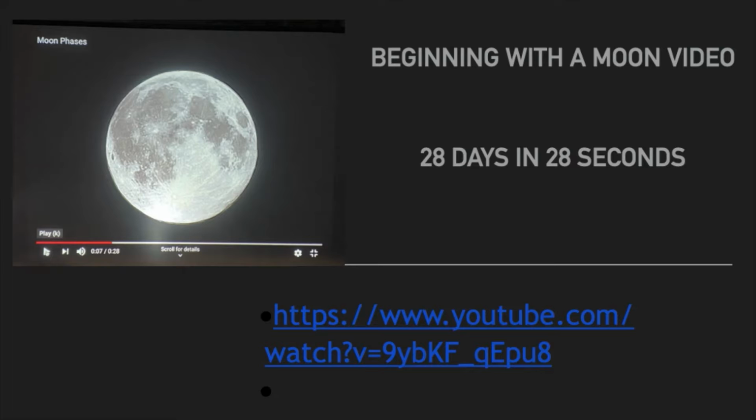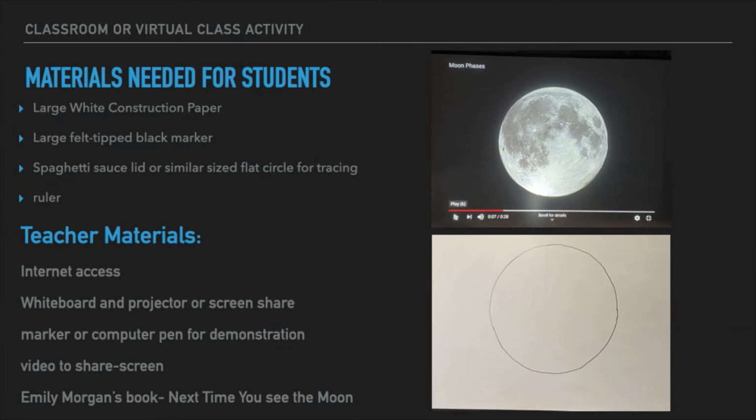I begin the activity with a YouTube video from NASA showing the moon as it travels through its phases. There is no voice during this period, but it just allows the students to observe what happens to the moon as it goes through its 28 days, and this will happen in 28 seconds. I allow the students to view the full video 2 times.